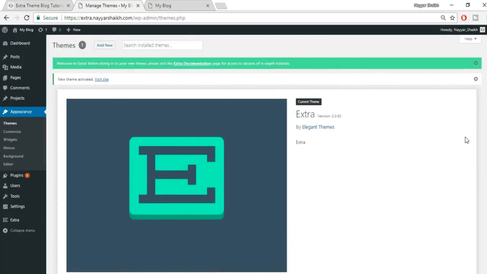Come back to this website, to the dashboard. Before proceeding further, let me tell you one thing first. I'll divide the further section into two different sections.